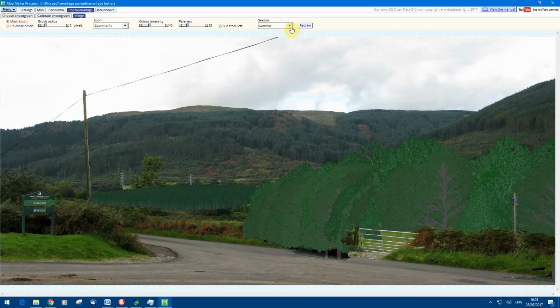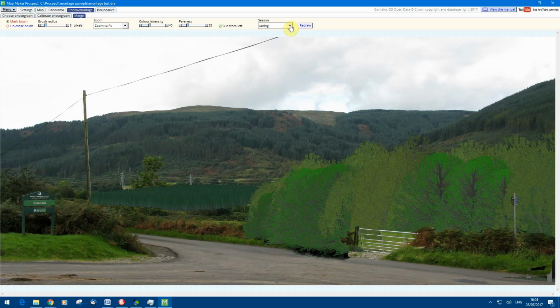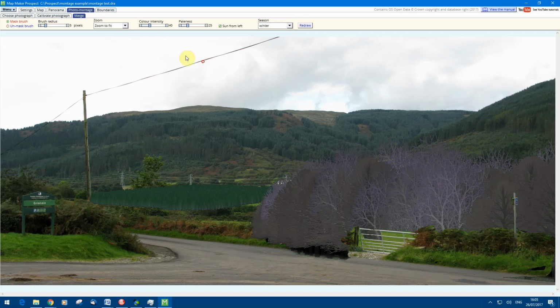We can change the season of the image. We can also modify the colour intensity and the paleness. This affects the colours of our woodland to try and make it match better with the colours in the photograph. So if you have a very brilliant photograph, you might want brilliant colours, and vice versa.